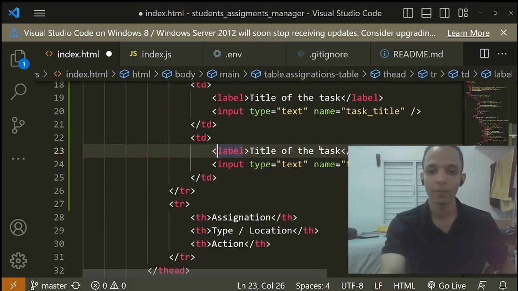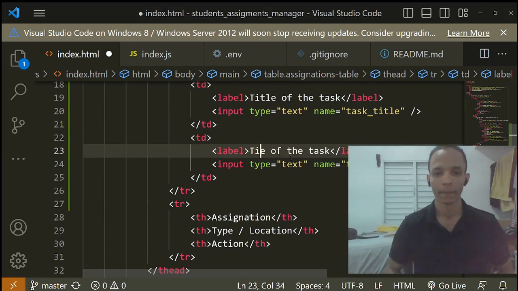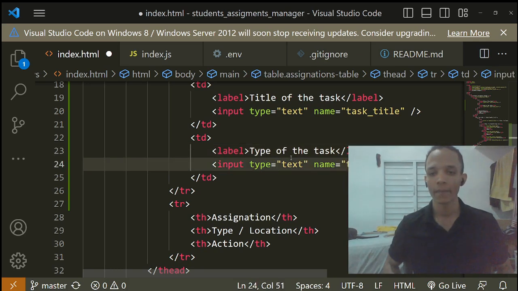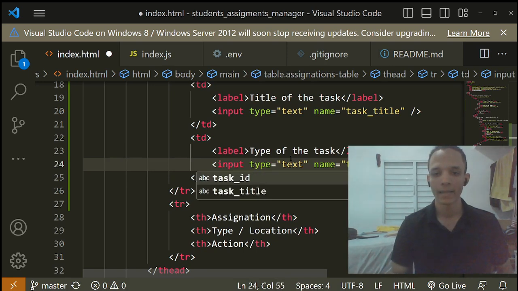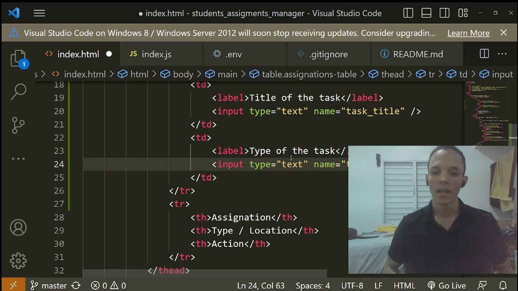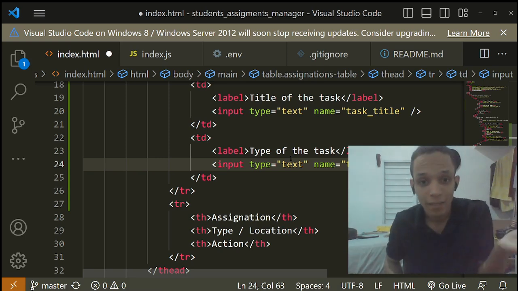That's interesting. Let's put here type of the task, and name task type. And that's it. Believe it or not, that's everything.